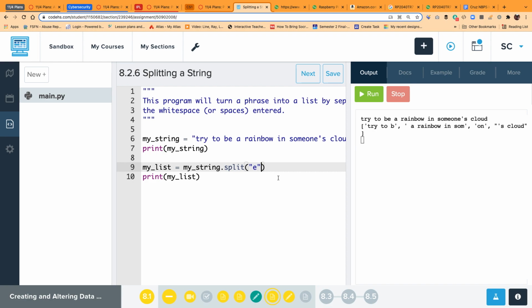So you can actually do that if you want to not just split it by spaces. If you need it by spaces, you just leave it blank. But if there's something else you want to split it by, like rainbow, you could do that as well. If you want to divide something into two parts because you only want the first half or something like that, you can split it by a word or something like that.